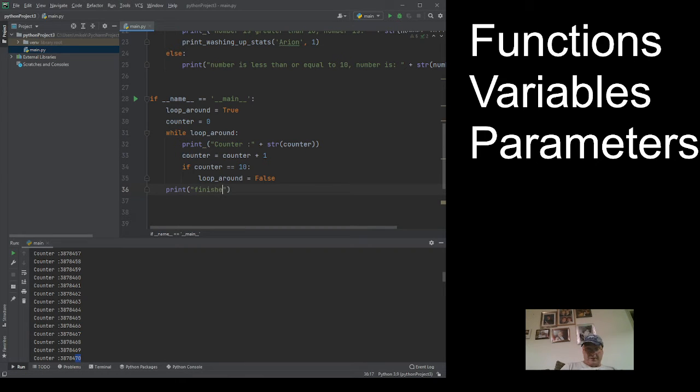Finished. Spell it. Right, so we're going to run that again.